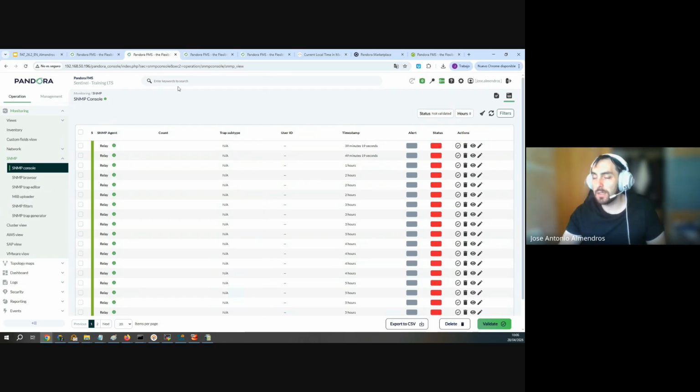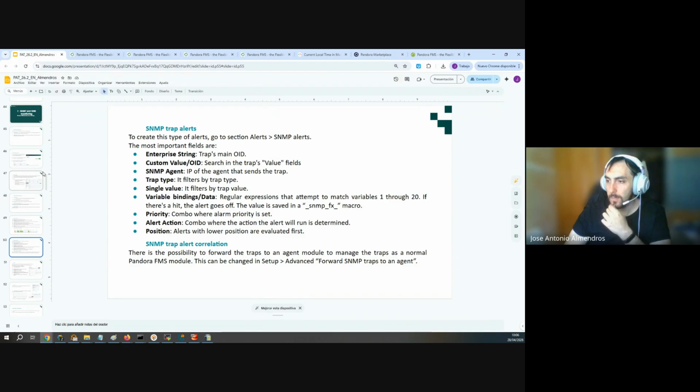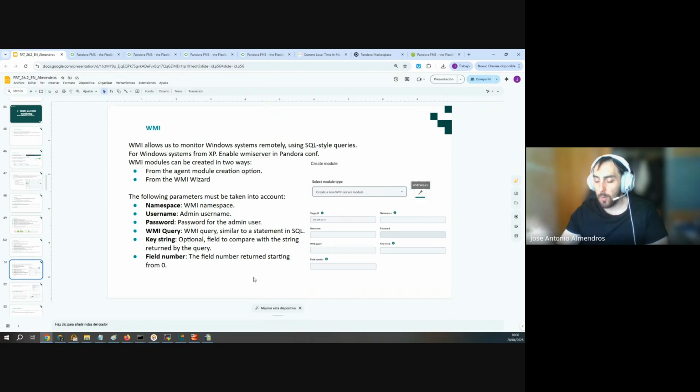And there's another thing that we could not see yesterday, which is the WMI modules, because of the VPN I didn't have access to a device with WMI enabled. WMI is a protocol that allows us to monitor a Windows system through WMI queries with remote modules.